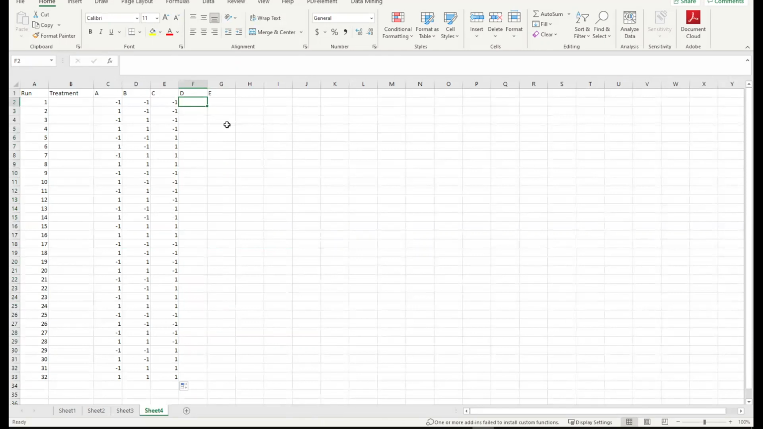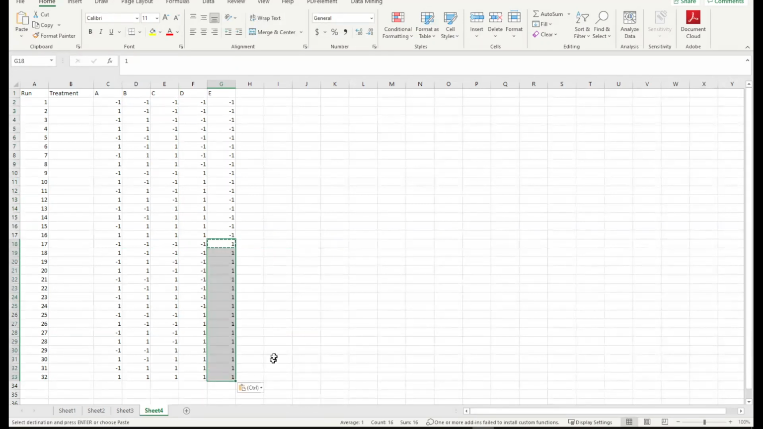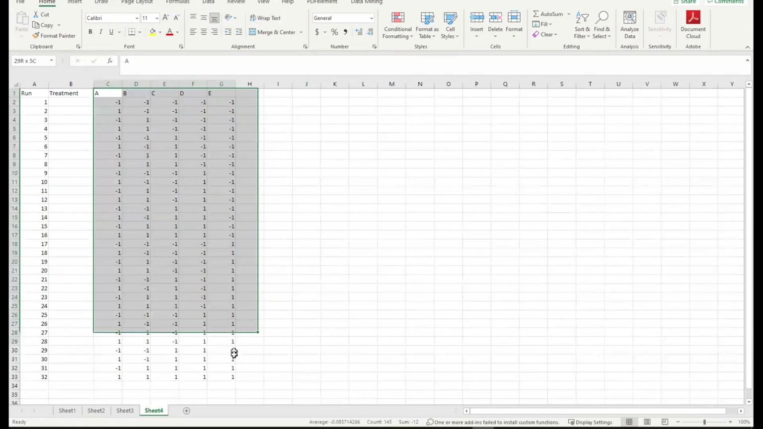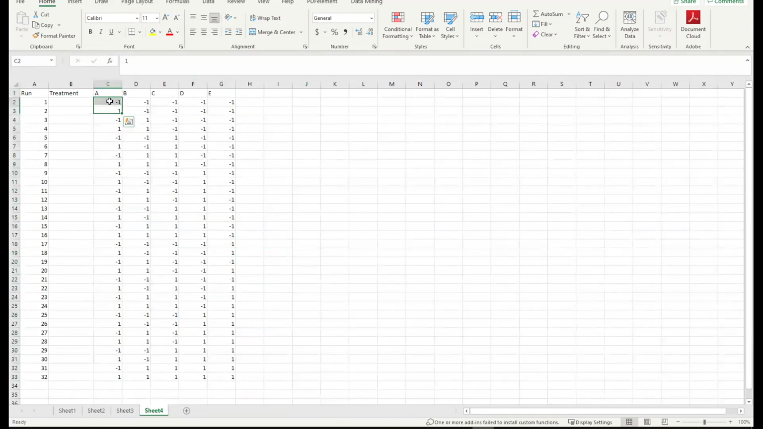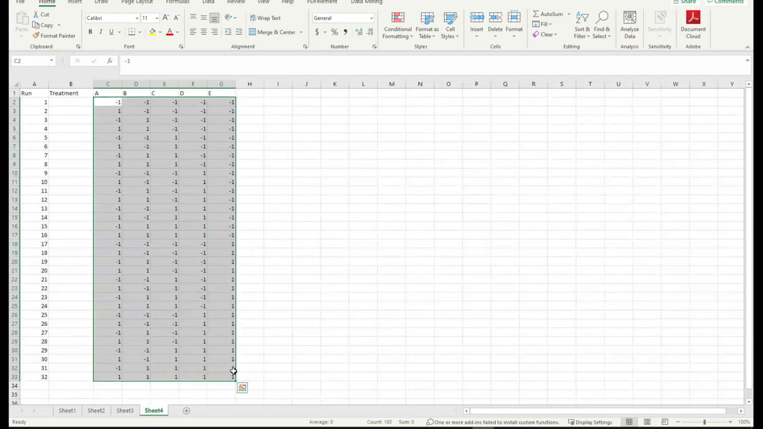And next, this one is every 8. So I can do -1 up to 8, then plus 1 up to 16, and I can copy this. And lastly, -1 up to 16, then plus 1 up to 32. Okay? So here is what we have. These are the factor levels, the factor settings for each of the runs. So we call this the factor settings.